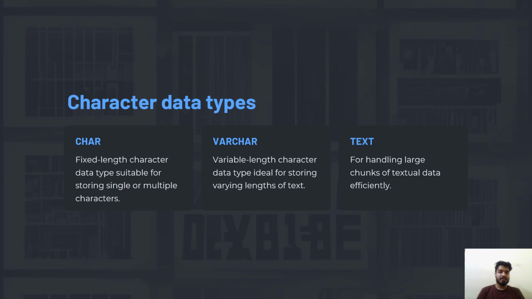Character data types: char, varchar, and text. Char is a fixed length character data type suitable for storing single or multiple characters. Varchar is a variable length character data type ideal for storing variable length text. Text is for handling large chunks of textual data efficiently.